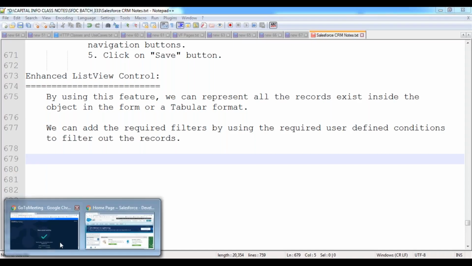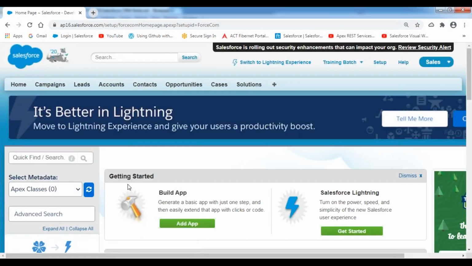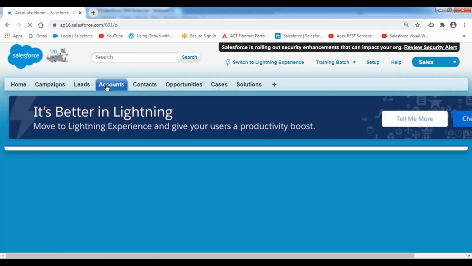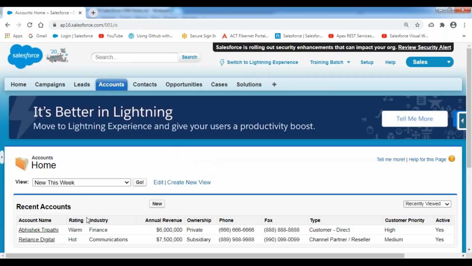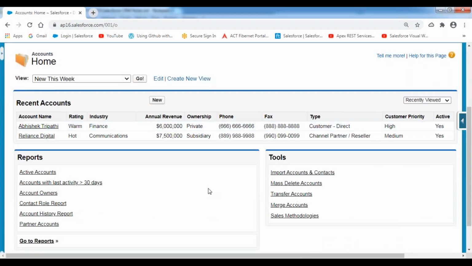So let's go with the practical part. For example, I want to see all the account records which I have created in the past. So now you can click on this Accounts tab. When you click on the Accounts tab, it opens the account object home page. This is the account object home page that will be visible to you. On this home page, on top of the page, you will have this enhanced list view control. This control is called the enhanced list view control.